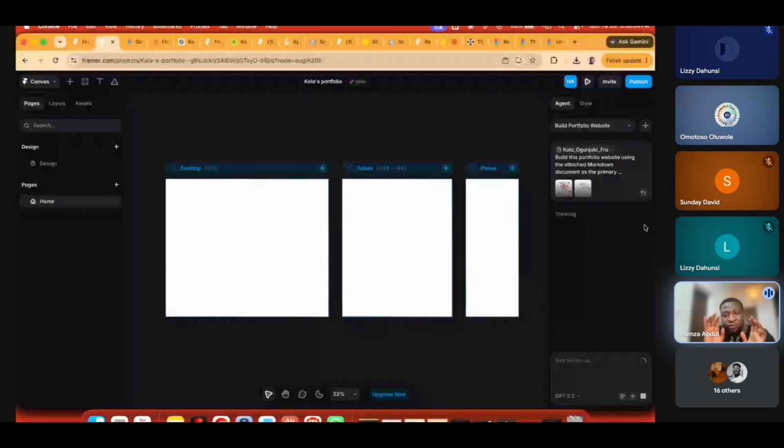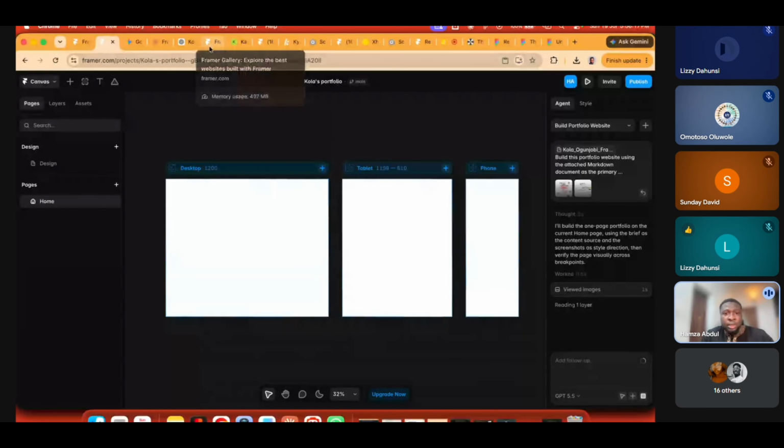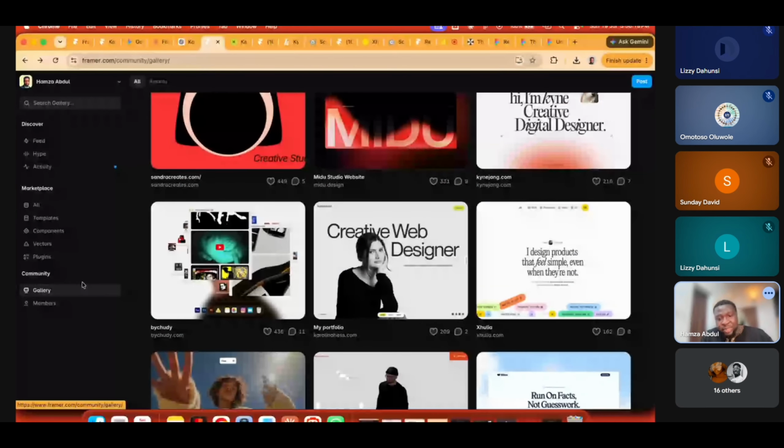So all we have to do now is wait for it to cook, right? While this is cooking, let's quickly talk about this marketplace here, right?